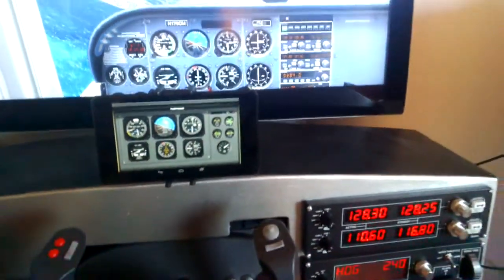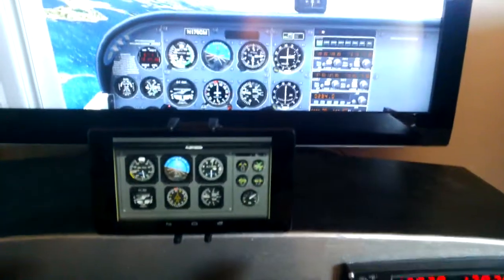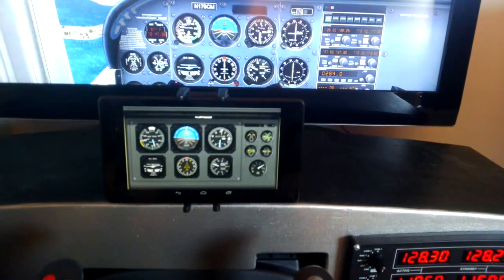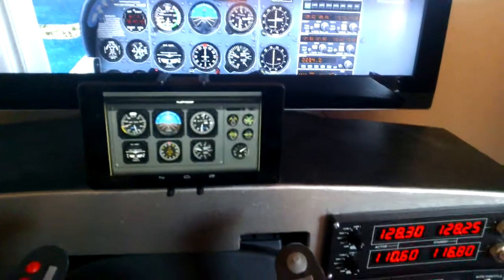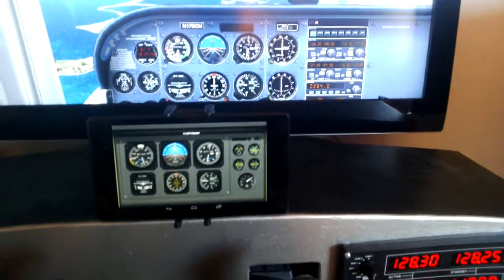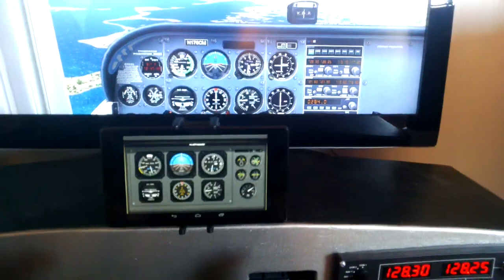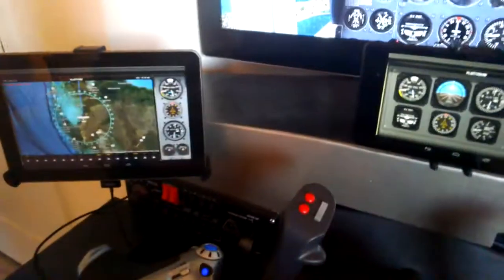So, I mean, there's not a lot of interaction with FlightGauge in this version. The first version, I just wanted to get a lot of the gauges done. Nothing is clickable or anything like that, but everything does connect to the simulator and follow suit.